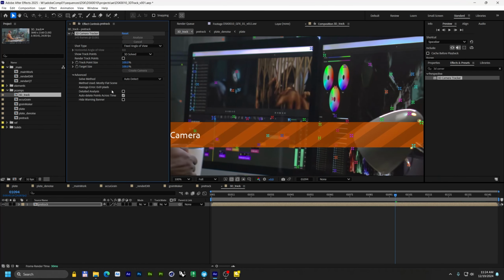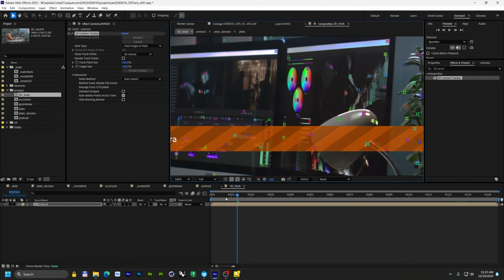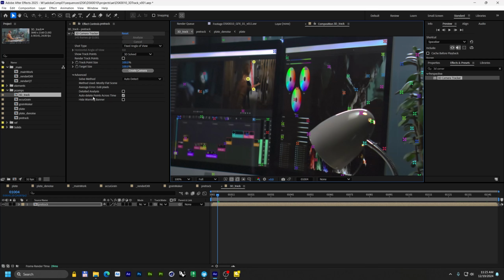Under the Advanced tab, we can see the average error as a rough gauge on how good our track is. The lower the better. And it looks like we're actually at a good spot already. As we clean up the markers, you'll see the number update.